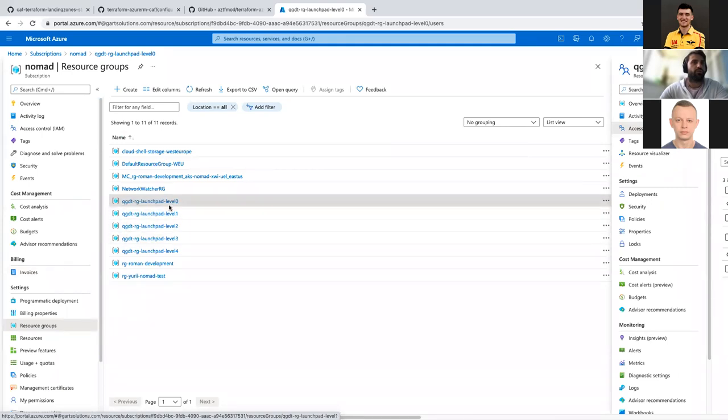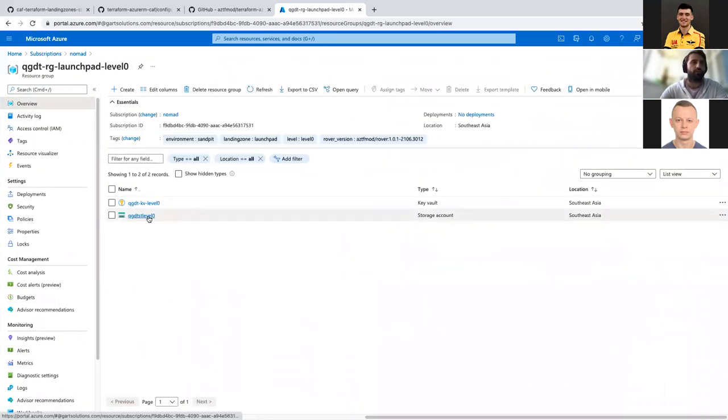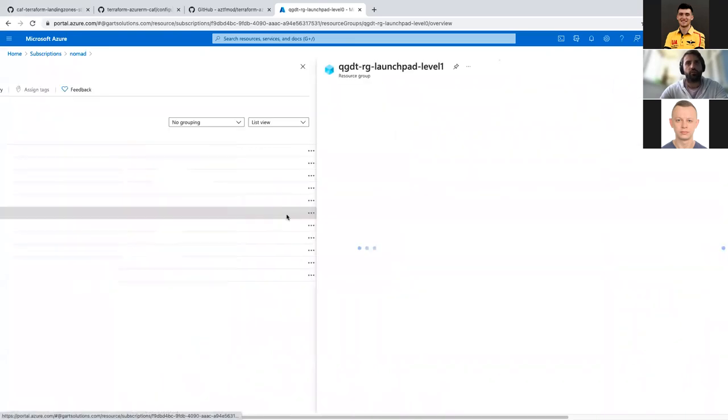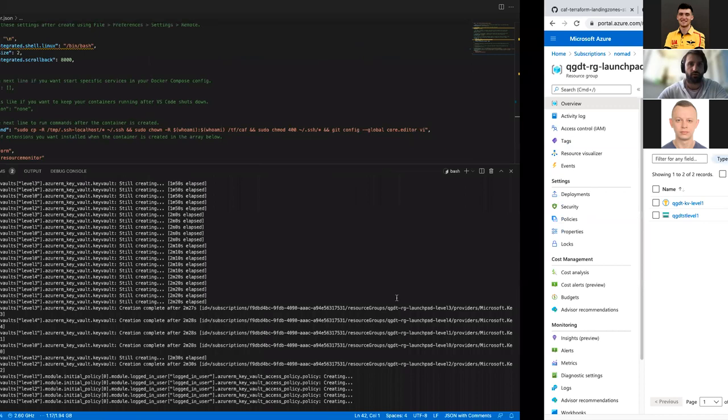But basically, what launchpad created is five resource groups for different levels. It also created key vaults and a storage account for it. It will place a TF state file for our level zero into the storage account. And all other levels will work with this launchpad to store their TF files and their secrets here. Also, there are a number of tags created for the launchpad: what our landing zone name is, what the level is, version of rover, environment, and so on and so forth.